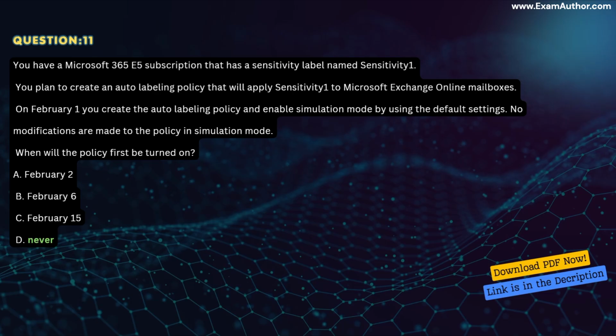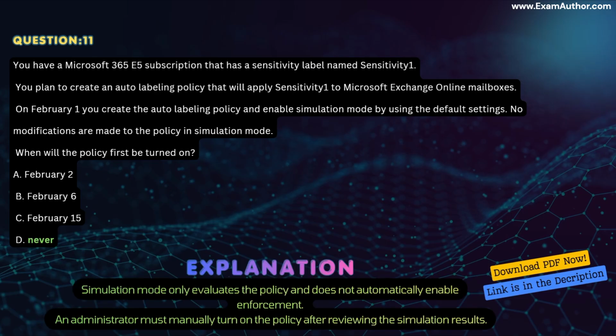Never. Explanation. Simulation mode only evaluates the policy and does not automatically enable enforcement. An administrator must manually turn on the policy after reviewing the simulation results.